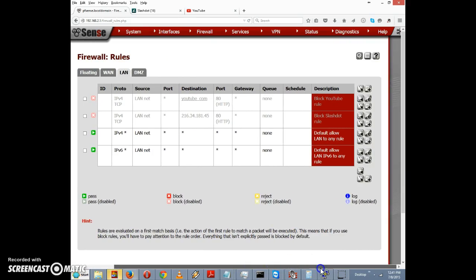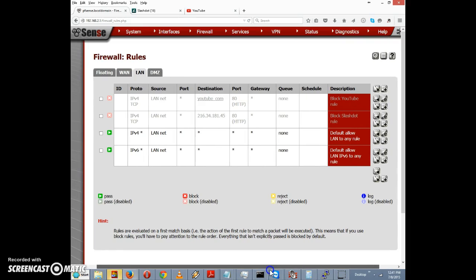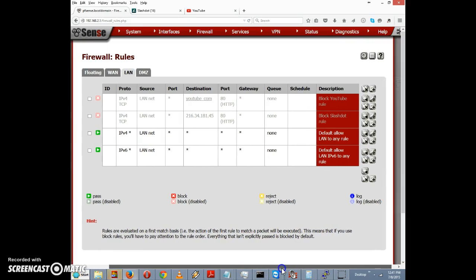Okay, well, that covers blocking a website using the firewall rules.